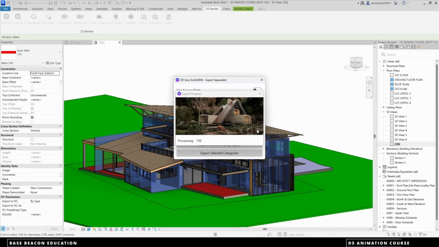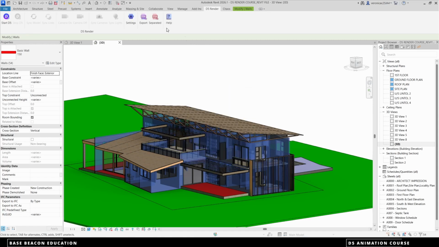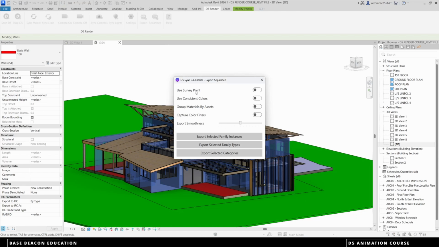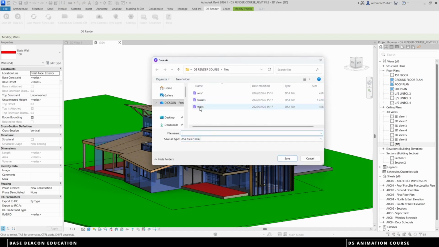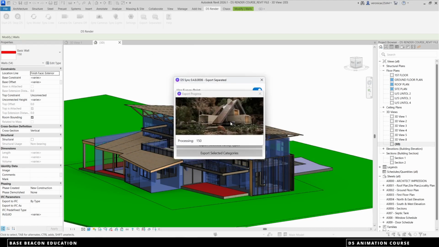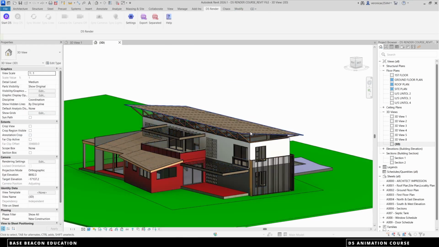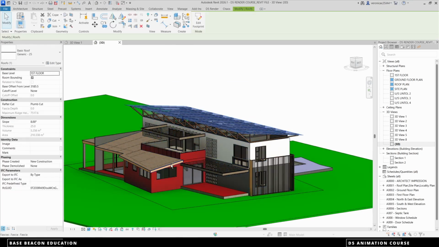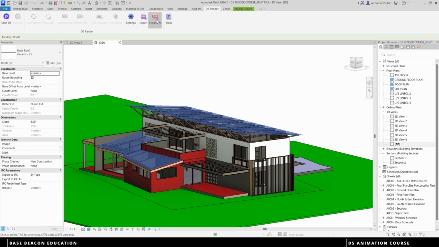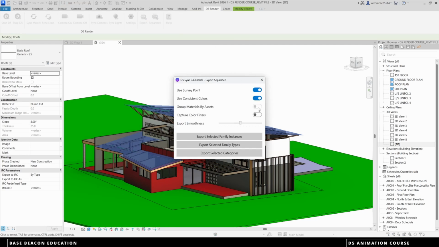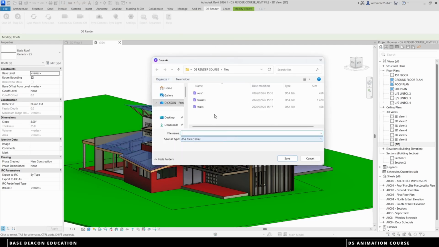But it is so important. We've made a mistake. Let's do it again. Let's go to selected. We need to make sure that we are using the surveying point. So switch that on, switch the consistent colors and all this on. It's very, very important. Okay, so let's do the walls again. We are overriding the walls. Actually, let's look at the roof again to make sure that we switch on the survey point. It's very important. You will understand why that is important as we go into D5.